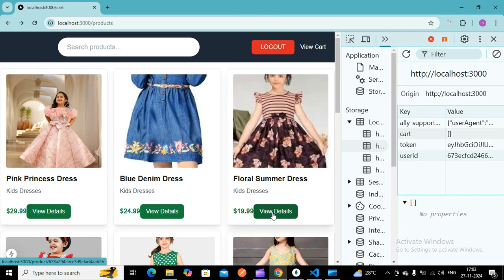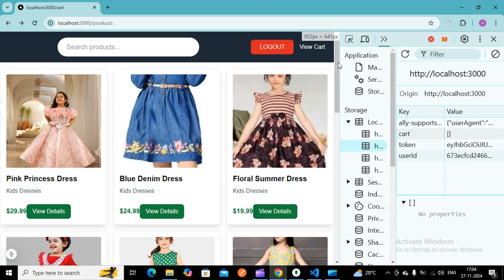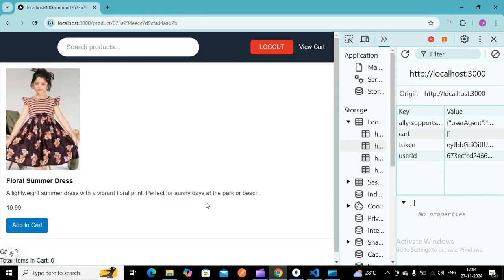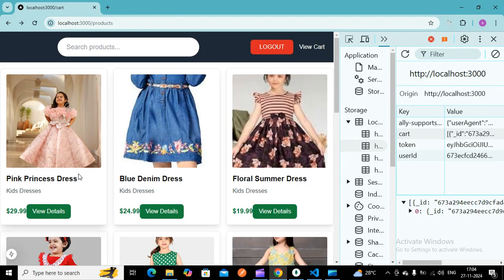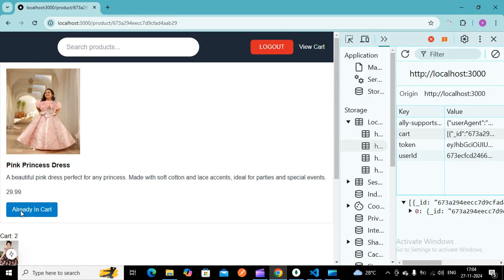So here I have products. I have almost 10 products. If I go to this particular product and click add to cart, this product is being added to the cart list. Then I go to some other product and click add to cart. Now I have two items in the cart list.